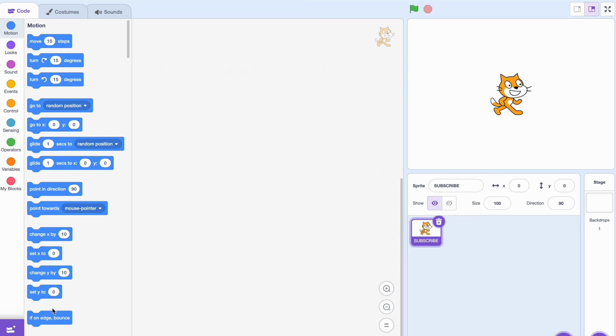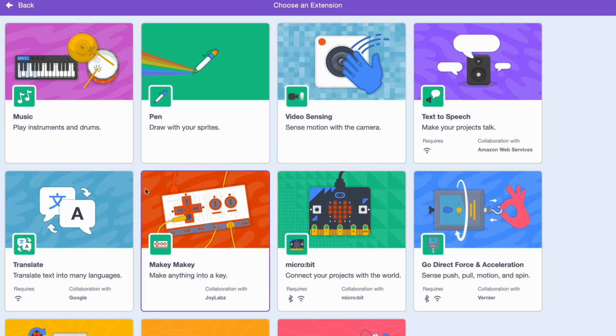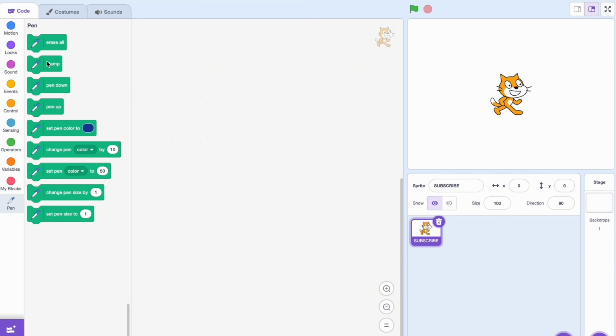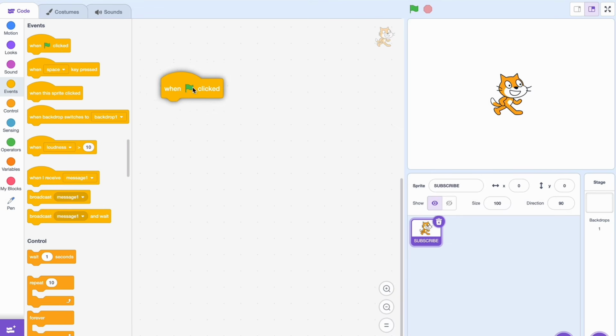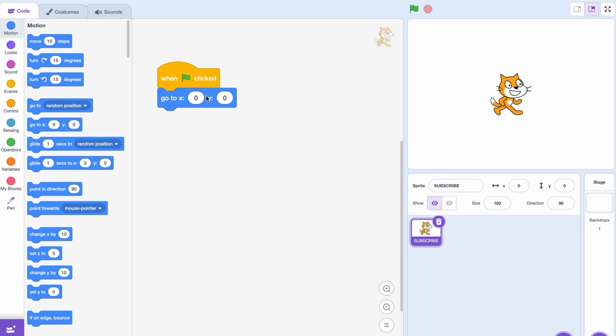So let's start coding. First, we're going to go to choose an extension, and we're going to choose pen because today we're going to be working with the stamp block. So like every good program, let's start with a when green flag clicked. And we're just going to go to x0, y0 to start off. And let's click the green flag.